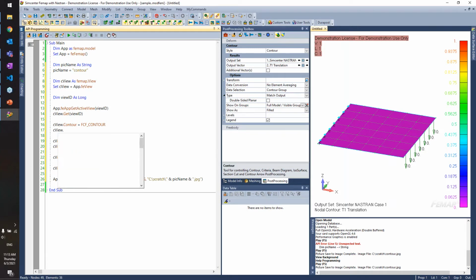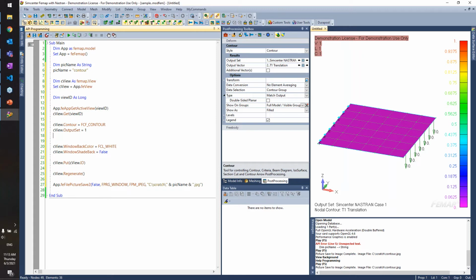I can say cview.output set. And this is going to be my output set. In this model, I only have one output set, and it has an ID of 1, so I'm just going to stick that right in there. And now I need to set the output vector. Oops, that's not the right one. This is going to be contour data v2.